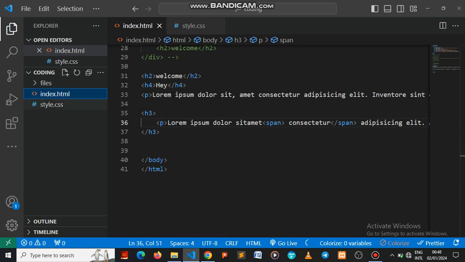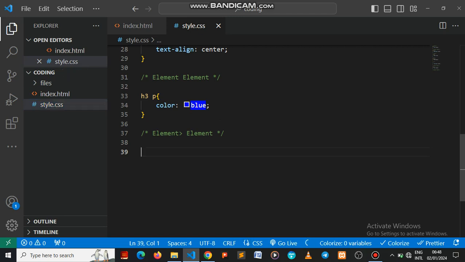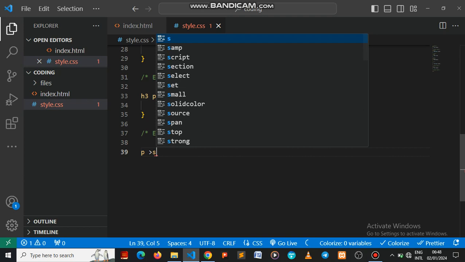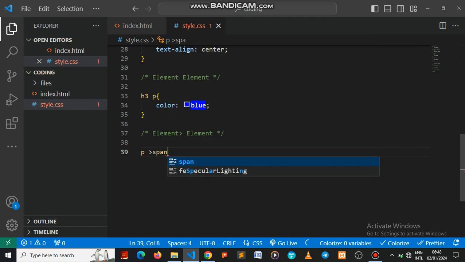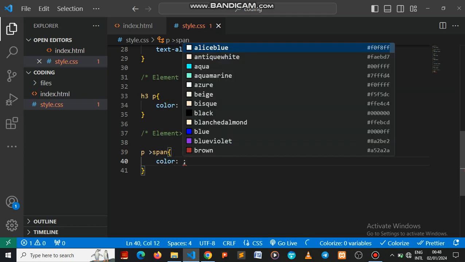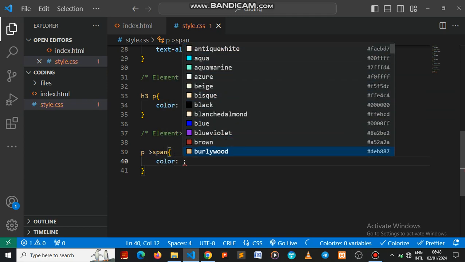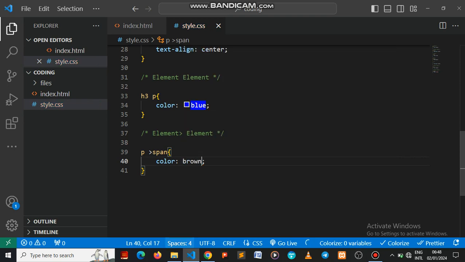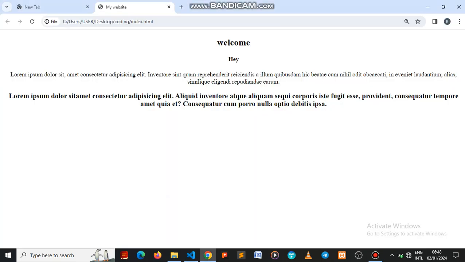So for example, in this case I can say p greater than span, which means check within p for any span that is the direct child of the p element. You should change it to the color maybe brown. So let's refresh and see what we have. So you see this has actually changed to brown.